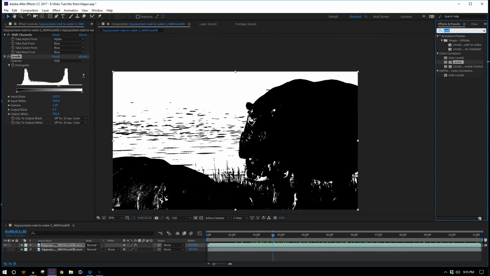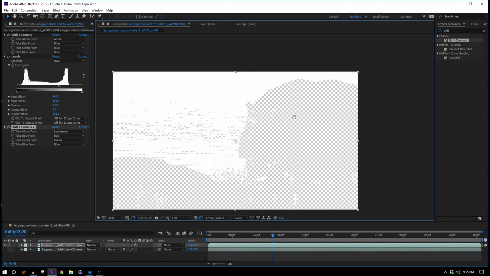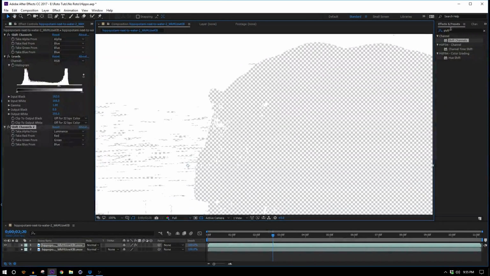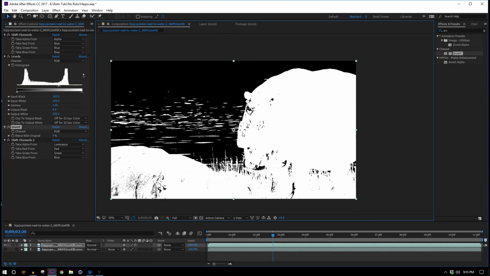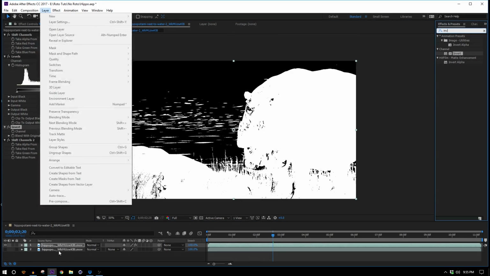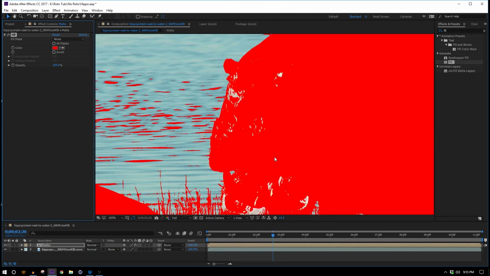So I'll go ahead and add another shift channels to that, and I'll tell it to take the alpha from the luminance this time so that it turns our black sections into transparent, but that's the opposite of what I want. So I'll add an invert effect, and I'll bring that above the second shift channels. So now we have the white part showing instead. I'm gonna go ahead and pre-compose that. I'll call that my matte comp. And then just so I can see what I'm doing, I'll put a fill effect over it. Okay, and that is what I'm working with now.